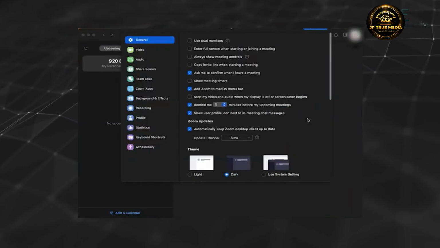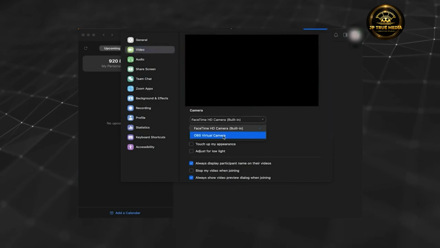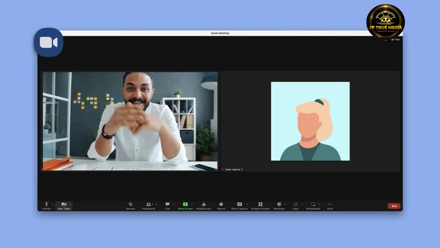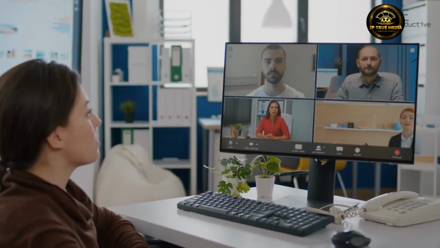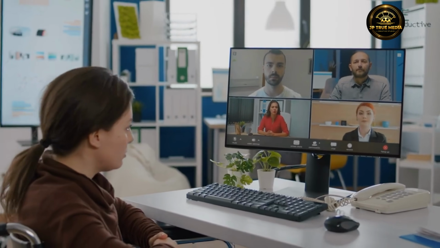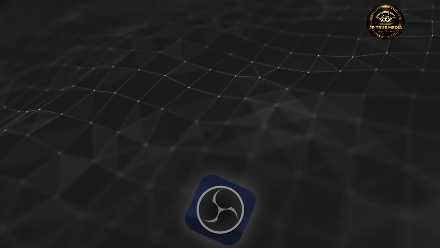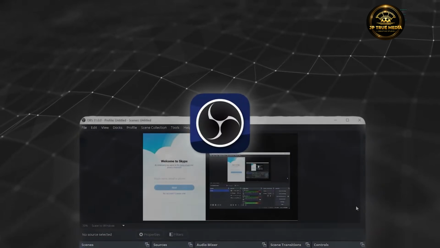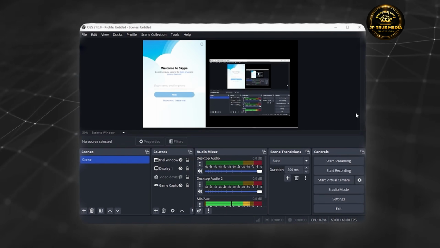Go into Settings, find the Video tab, and select OBS Virtual Camera as your video source. Once your meeting starts, click the camera icon during the call, pick OBS Virtual Camera, and you're all set. Whether you're streaming or recording, you'll have complete control over how your Zoom calls look and feel. OBS Studio brings an impressive set of tools to the table, offering plenty of features to enhance your streaming experience.